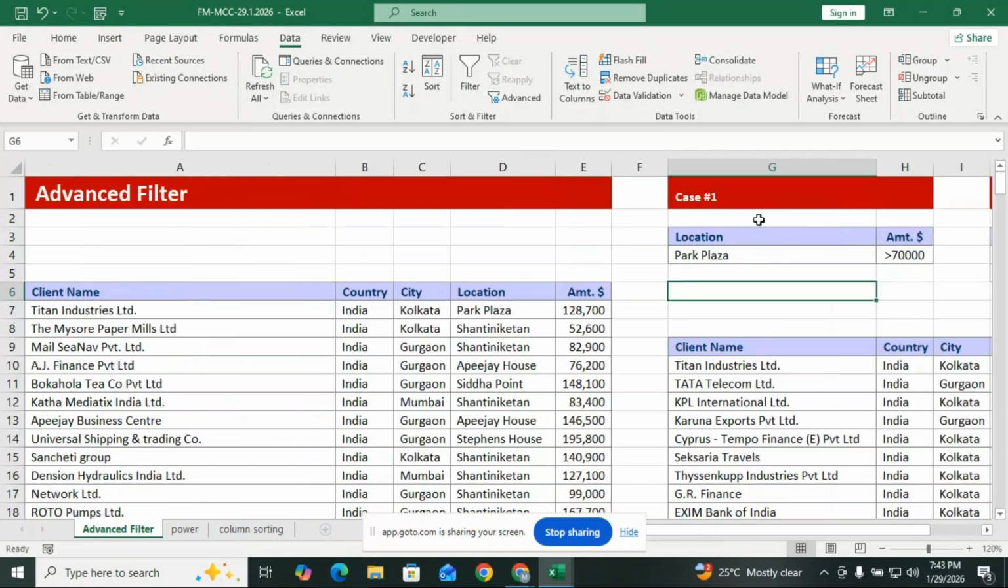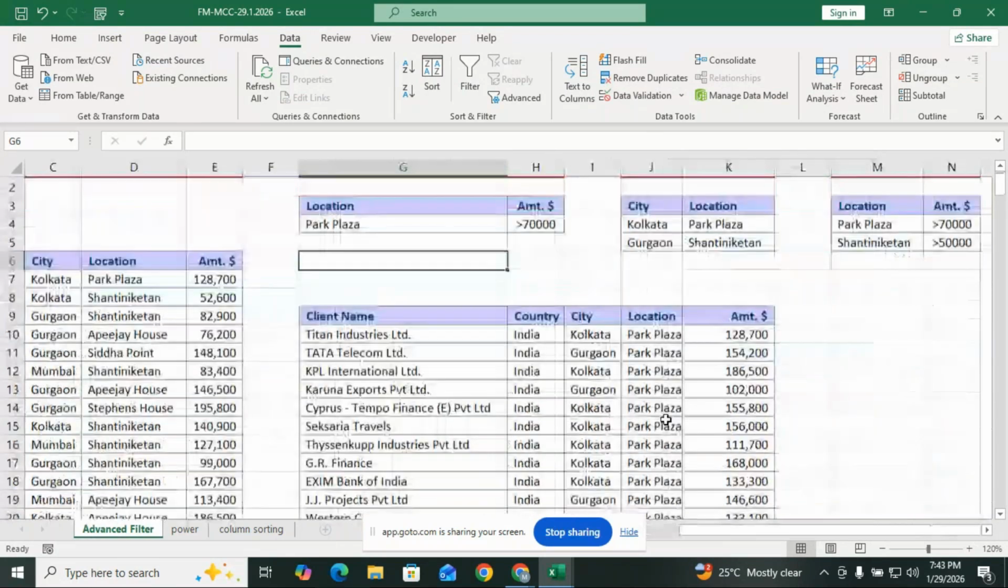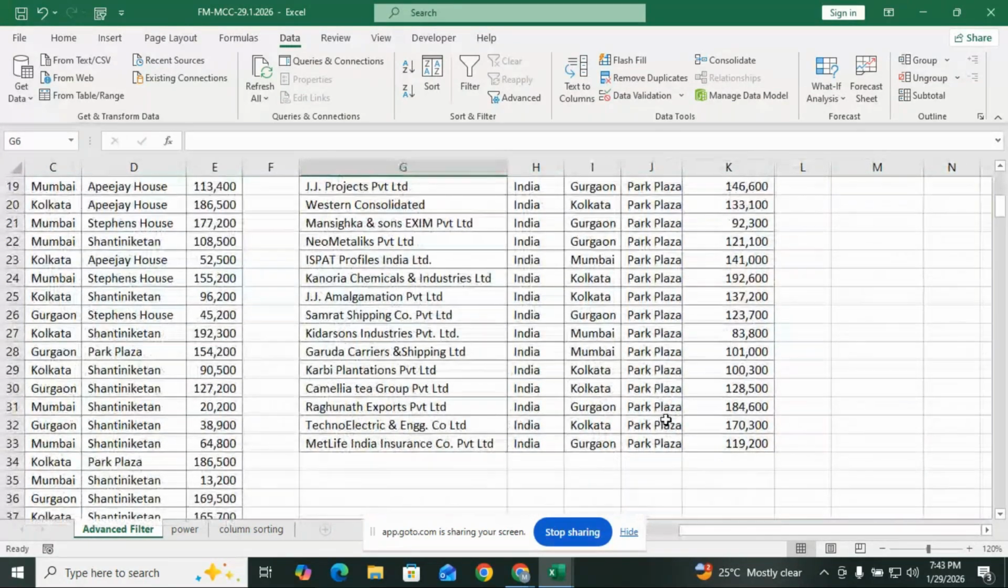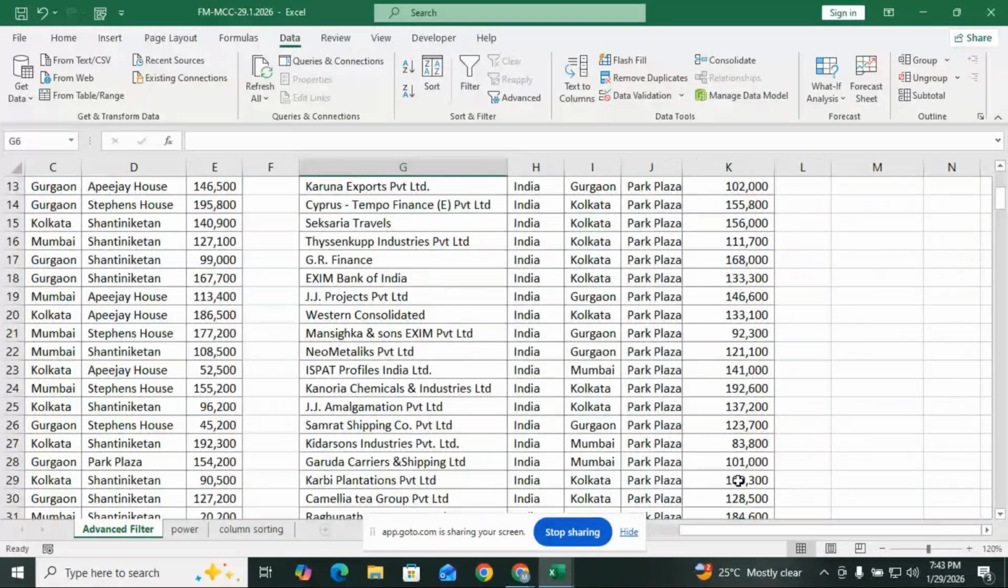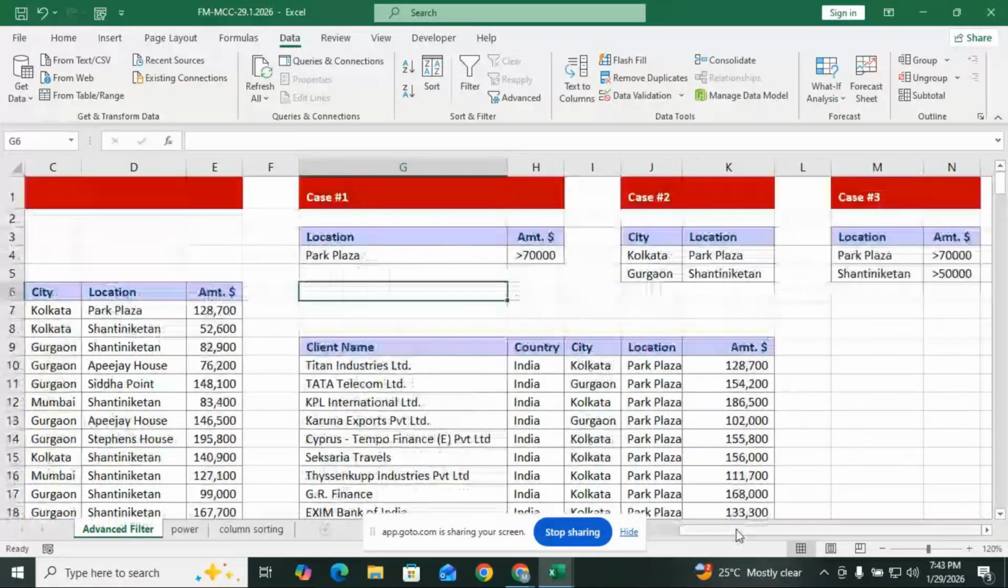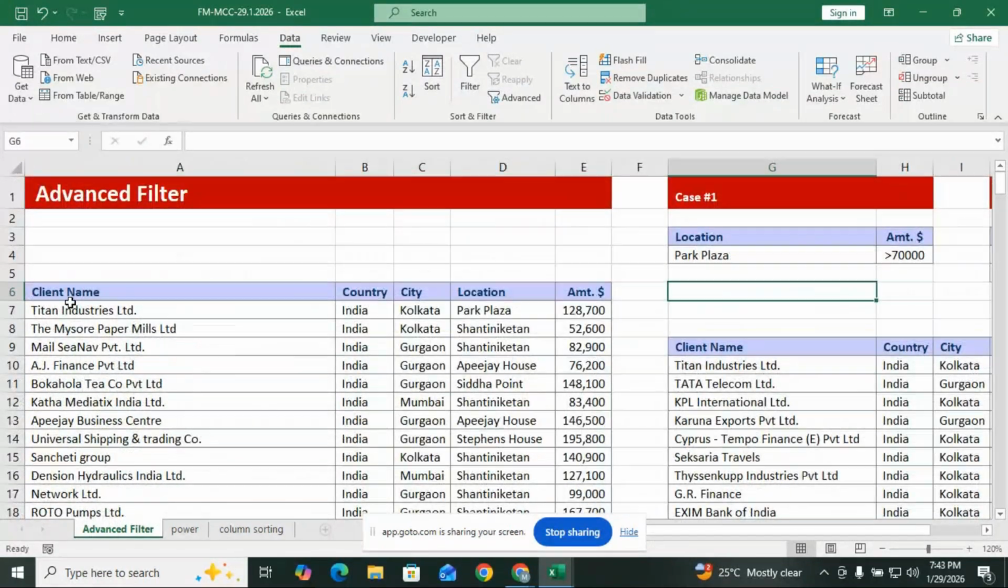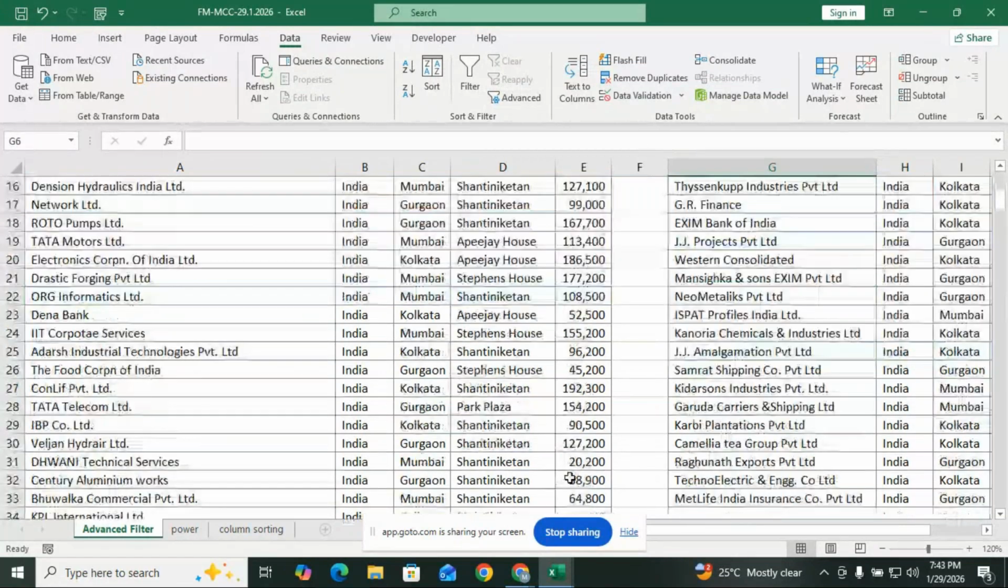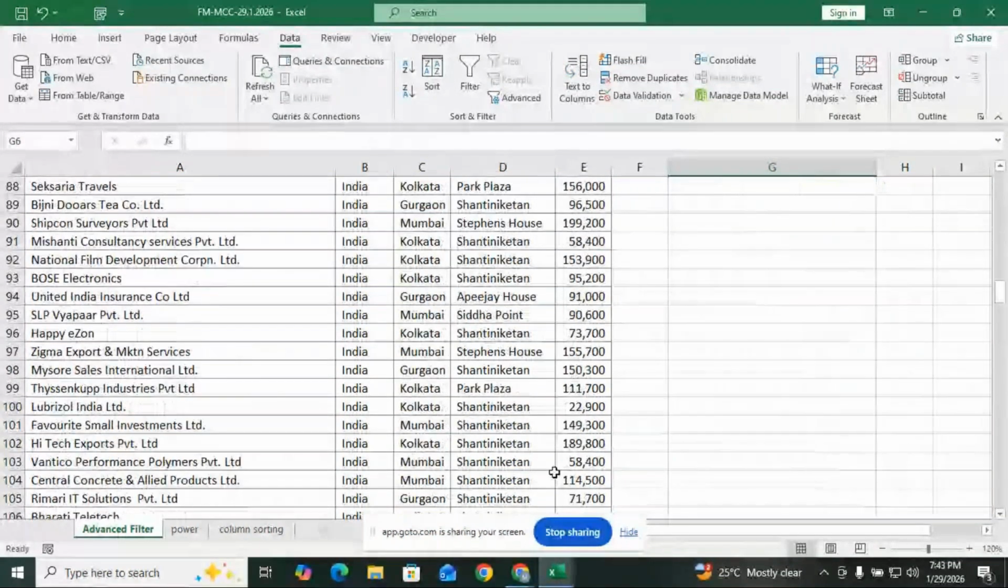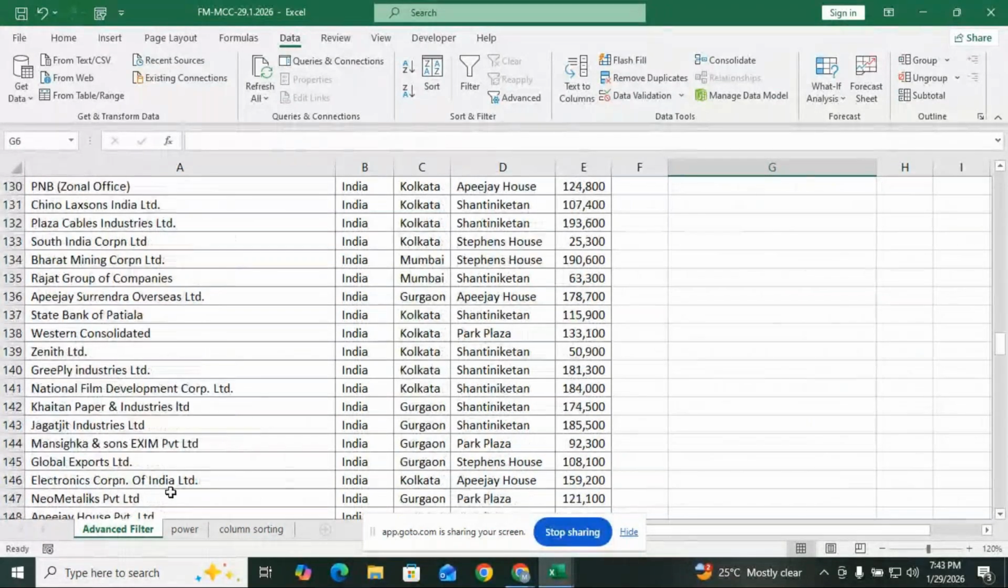Please give the criteria range properly. Now see, for me here, the whole table is not copy pasted. I've got the desired result where the company is situated in Park Plaza. Or you can do one thing, manually select the table. Once you click on the advanced filters, you yourself select from client name till the last client which you've got. It'll take some time, but it'll give you the proper result.